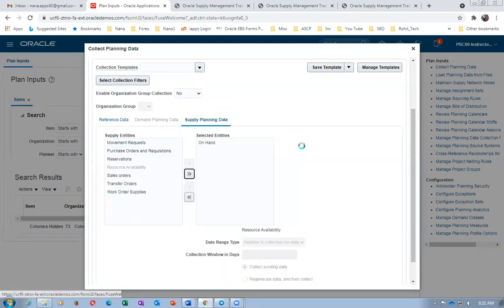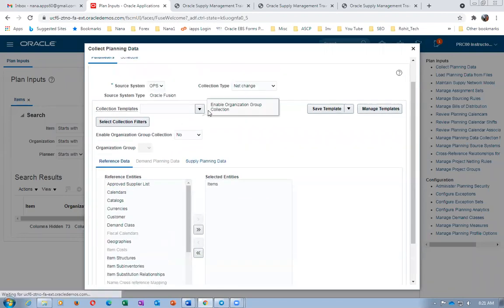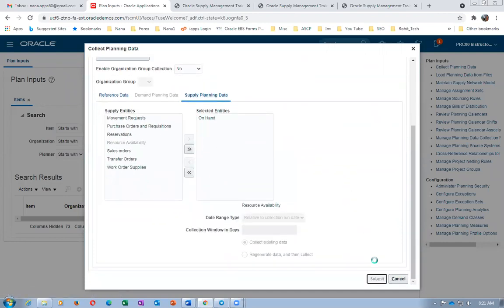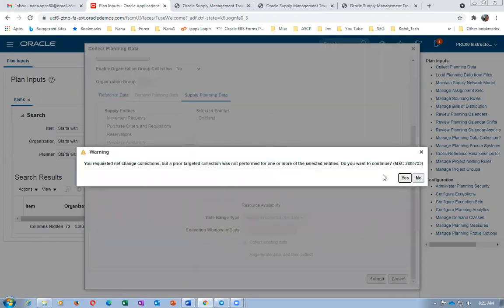Organization is already collected. So 002 is already collected, no need to collect. So item, I'm now collecting it on a net change actually. Item on the reference data side, and then on this side, in that corner, I will not click on submit. So it is now giving you a warning. Fine, doesn't matter. Click on OK.